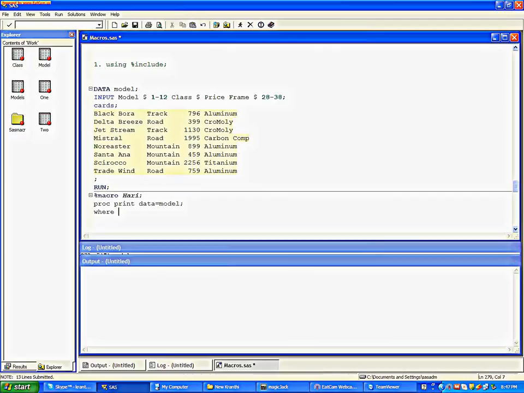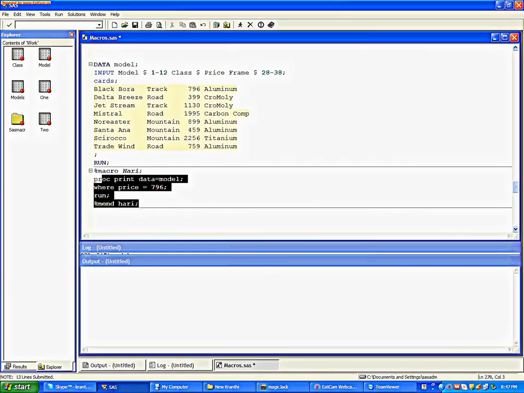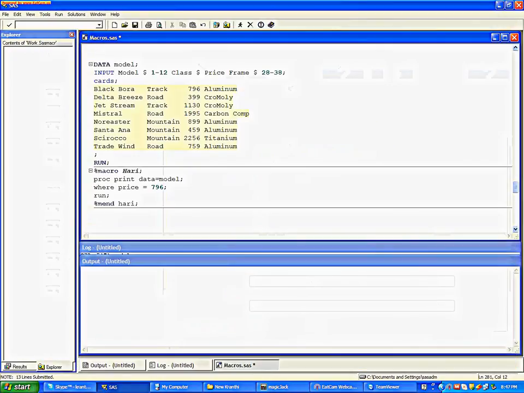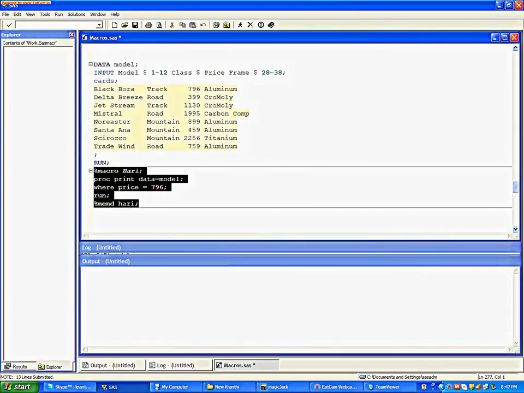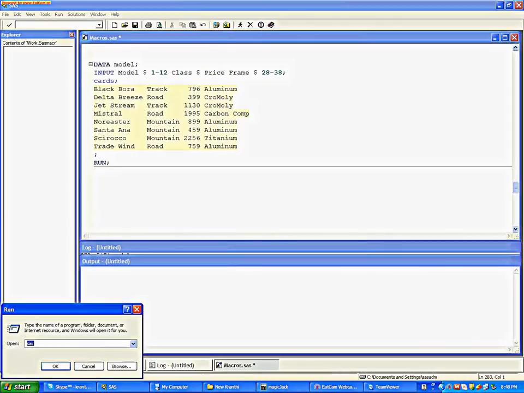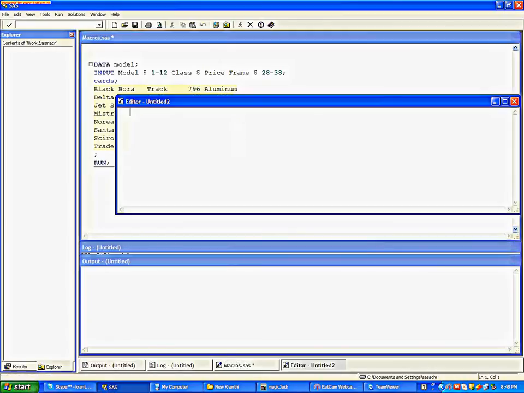Because we are already using the names, to avoid repetition we can use some other name. Okay, let's use Hari. Percent macro Hari. Then proc print data equal to model where price equal to 796. Then percent mend Hari. What happens if I submit it?